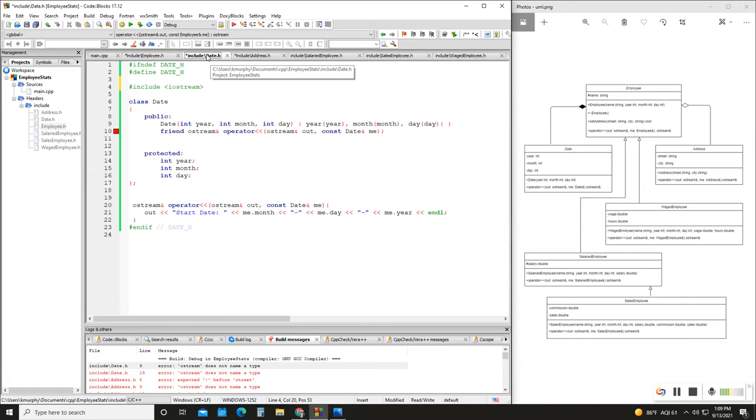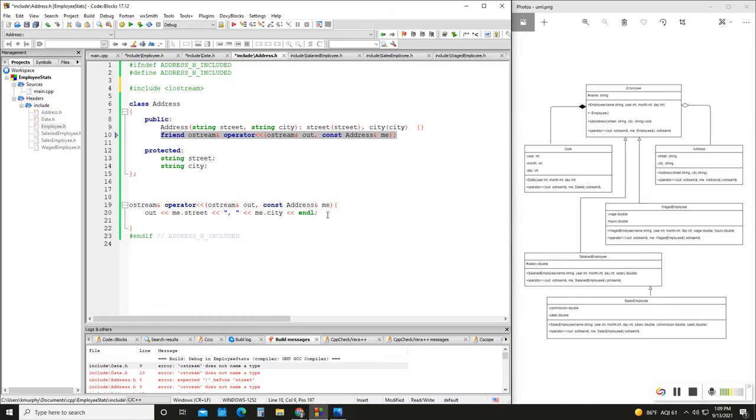Okay, so on this, am I forgetting my return statements on these guys? I am. Look at that. See that operator's missing a return statement? We've got to return out both on date and on address.